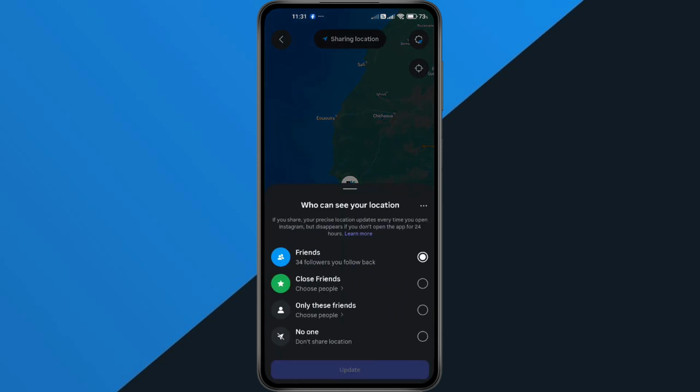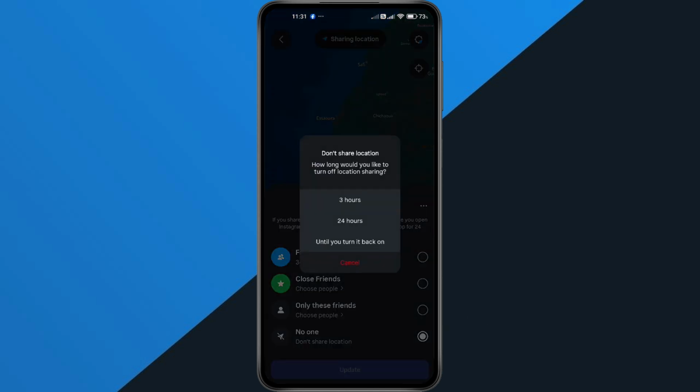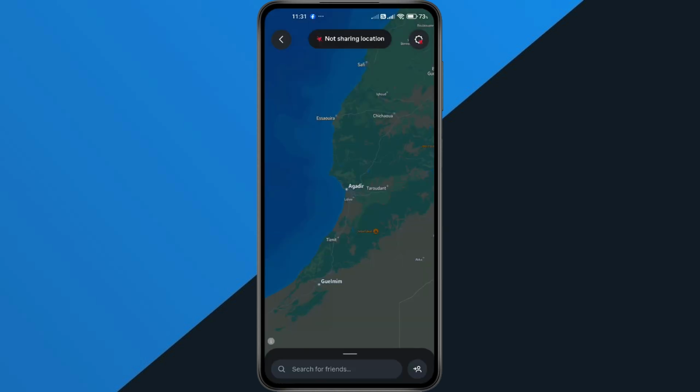If location sharing is currently turned on for anyone or friends, simply select No One. From the pop-up menu, make sure to select until you turn it back on. But wait, we're not done yet.